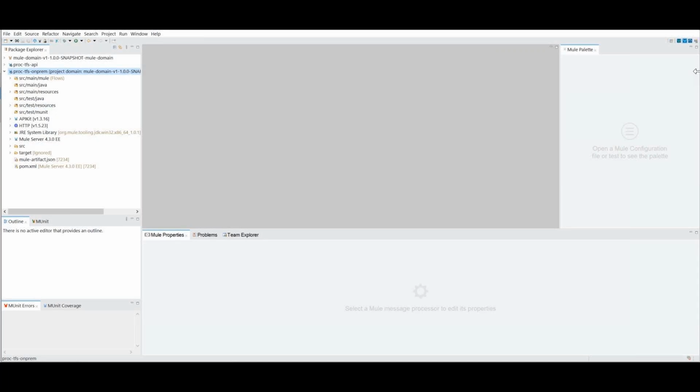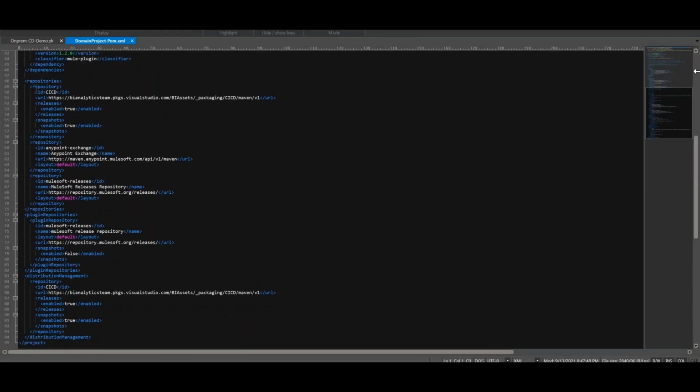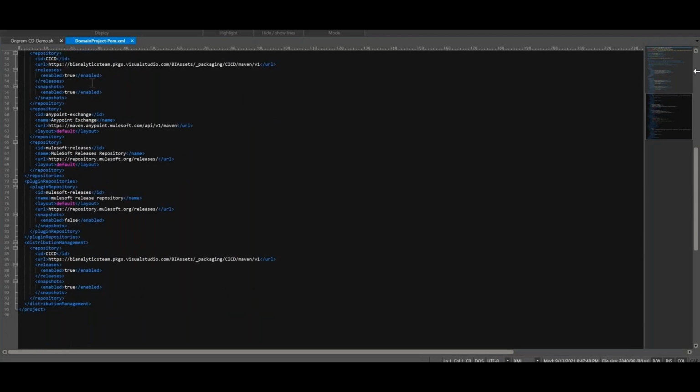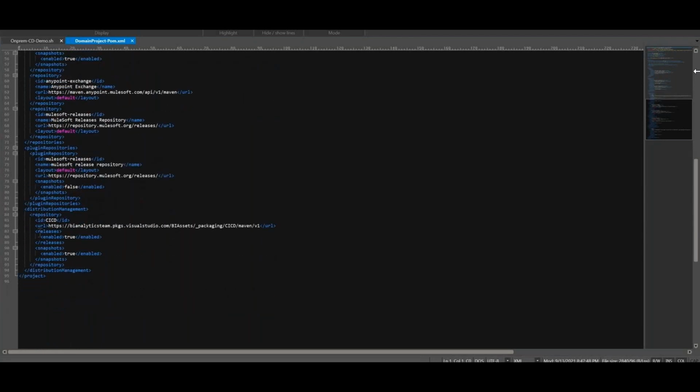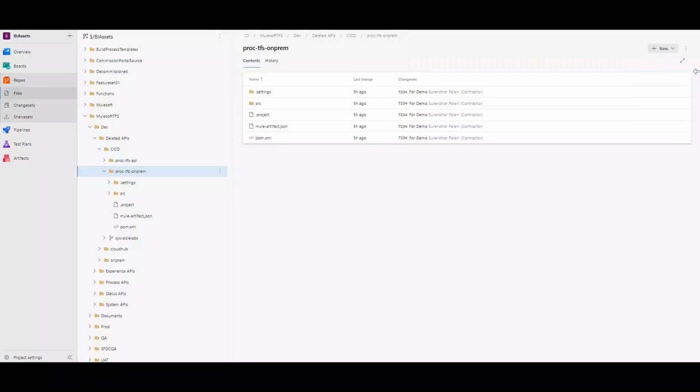If we take a look at the pom.xml file for the domain project, in addition to the repositories which we added for the CloudHub, we would be required to add this segment of distribution management where it would publish it to the Azure DevOps Artifactory. The credentials for this URL would find its place in the settings.xml file. So this is like a prerequisite even before we proceed with the creation of pipelines for our on-prem API.